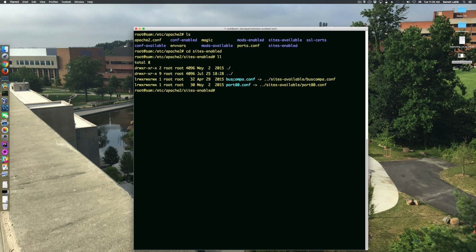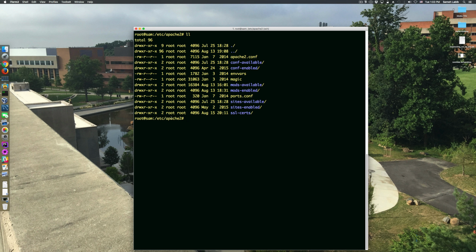For example, buscompa.conf determines any request that goes to port 443, and port 80 was intended to catch whatever goes to port 80. However, there are other factors involved which will be clear when I go over the videos from the older playlist called No Framework.